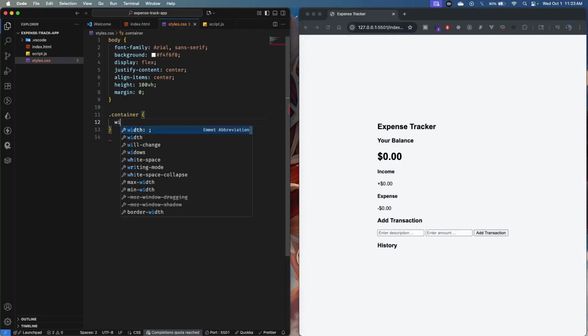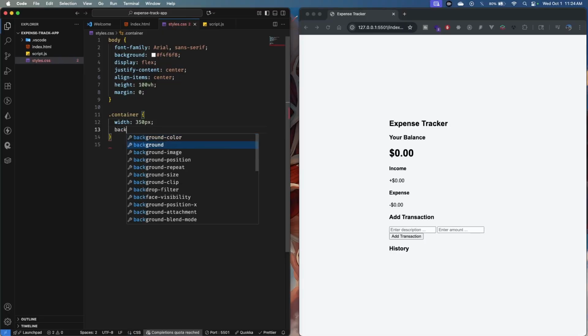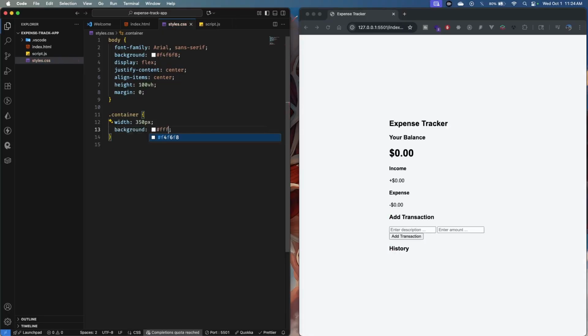For the container, let's assign a width of 350 pixels. We want a background of white, #FFF.